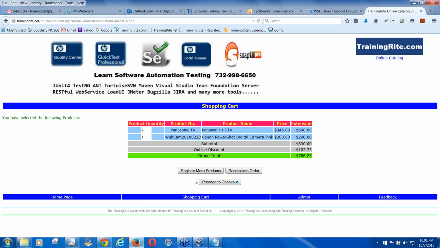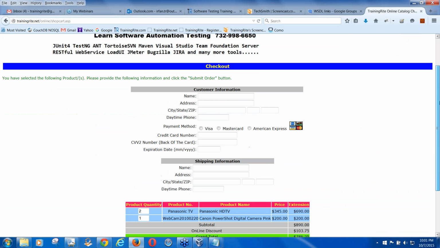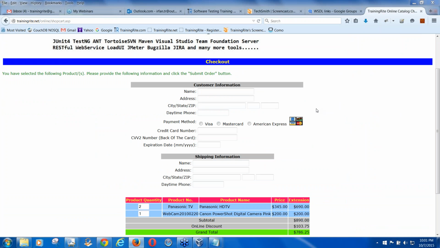Now you would say, why are you showering your in-laws with these? Was there a problem? No, there was no problem. I like them, so here is what I'm doing. I like the TV, I like the camera, and this is what they're going to get, and I will proceed to checkout.